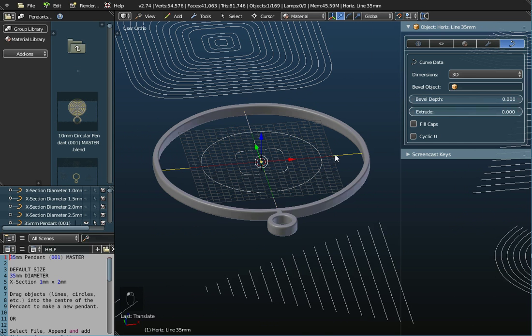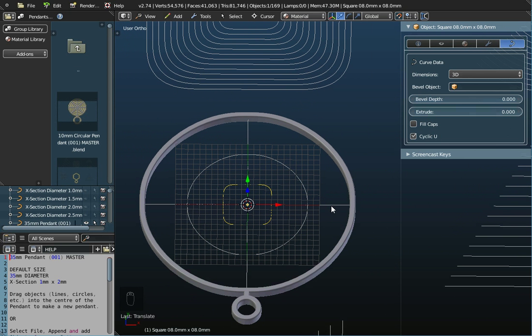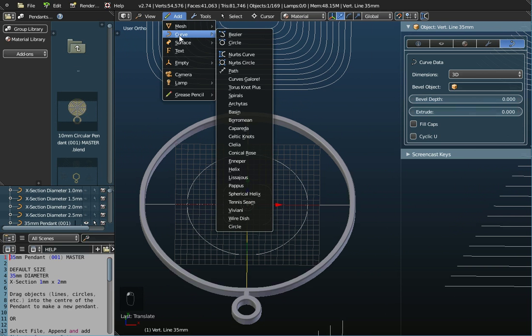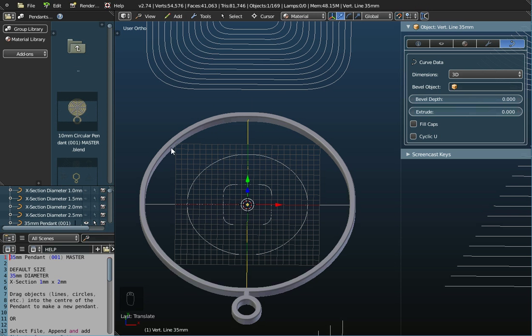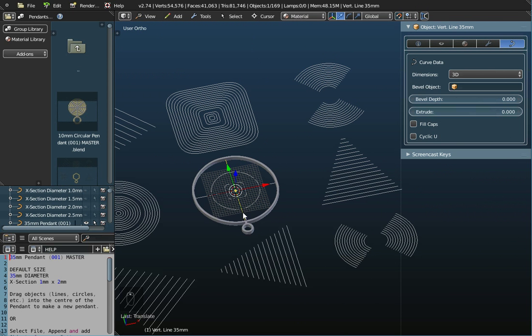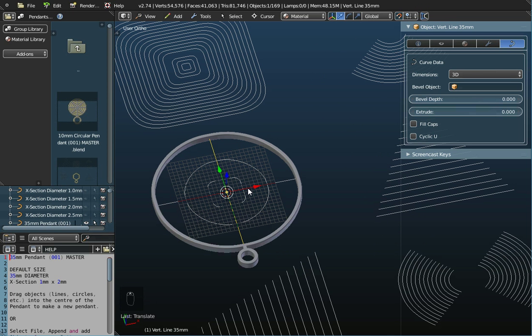Now, as you can see, these objects, which are in fact curves, this is a NURBS curve. This is actually a NURBS curve as well, but it's been squared off. And these are NURBS paths. These all can be created from the Add menu, Add and Curve. So they're these objects here. And they've been sized for you to actually fit inside this pendant. And clearly, for 3D printing purposes, you do need objects that will overlap with the pendant itself to end up with a solid object. So you do need to touch the side of the pendant.